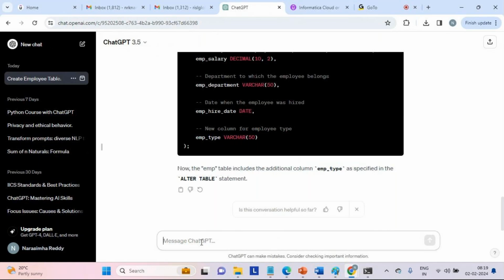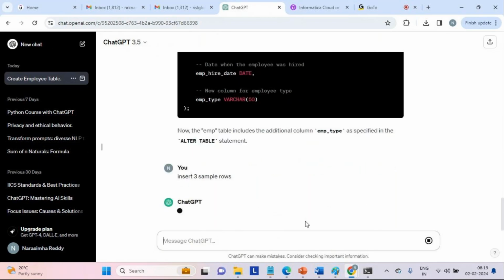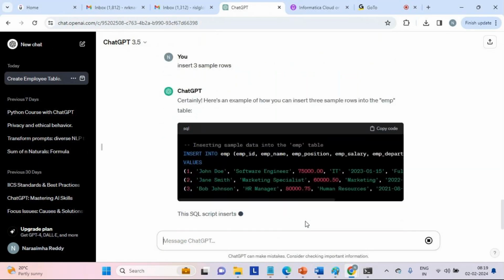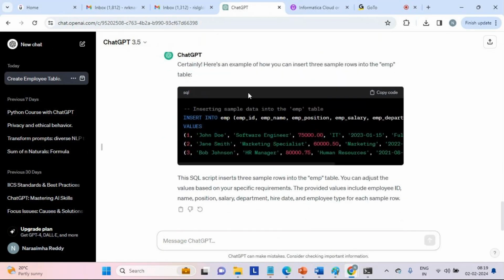Now let's focus on what? DML. So let's say insert sample data, or let's say three sample rows, for an existing table. Yeah. Fine. So now can you see here? It is trying to insert sample data.